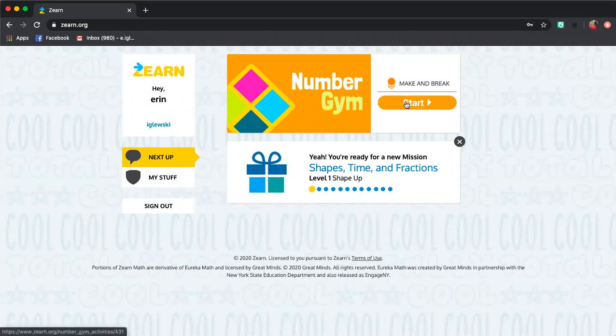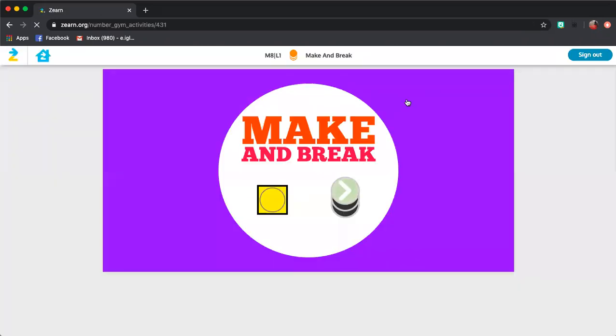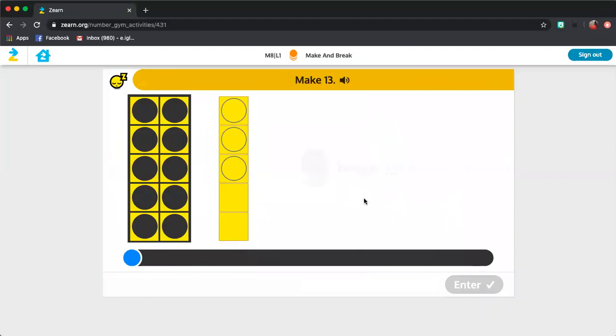Like I said, it's always going to start with some kind of number sense activity. So it's telling them that this is the mission that they're starting on, shapes, time, and fractions. But before they can get to that actual lesson, they have to start with some kind of number sense activity. And it changes for each lesson. Some of them are the same, some of them are different. So they're going to have to go through this number sense activity, then go through a sprint, then it's going to take them to the actual lesson.